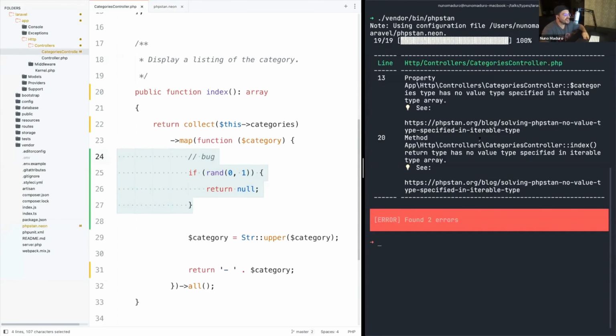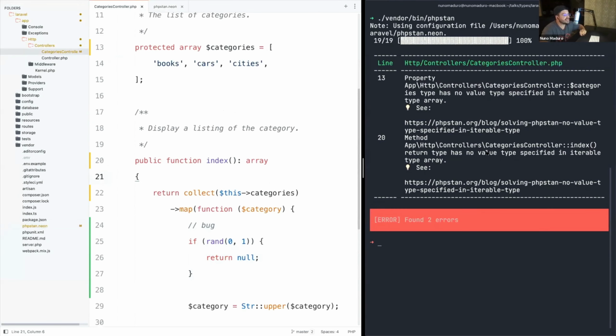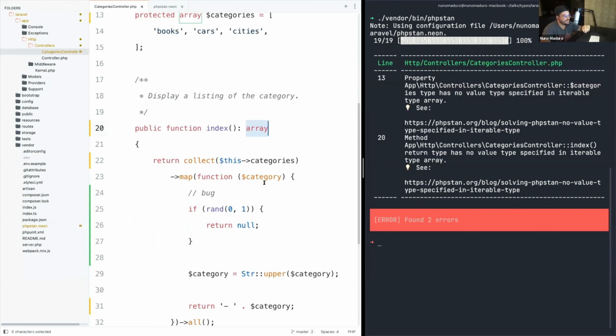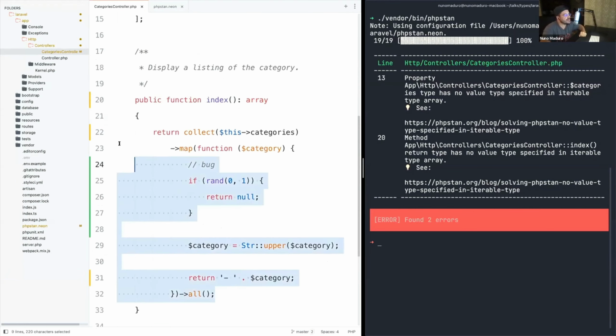Now, PHP-Stan will start to complain every time I use an array, because it will say the value type you have specified, which is an array, doesn't have any kind of contents inside of it. In other words, it's telling me that if you want to return an array, you need to give me the exact shape and contents of that array. Because at this time, if we take a look at this code, we are saying that we return an array, and indeed we are returning an array. But if we can tell PHP-Stan the exact content of this array, which is an array of strings, maybe PHP-Stan will be able to detect this kind of bug.